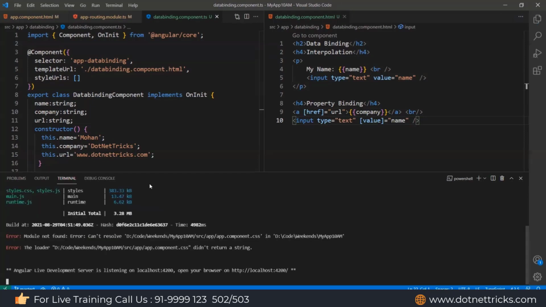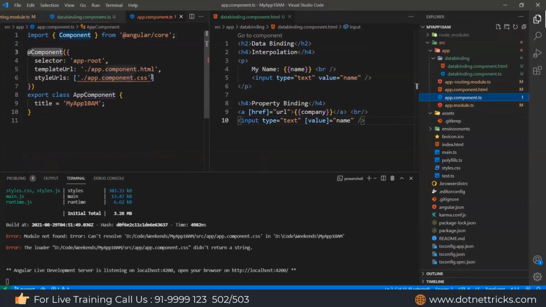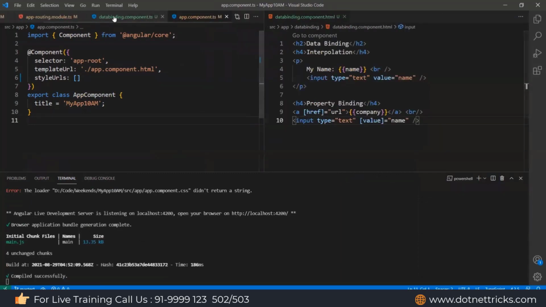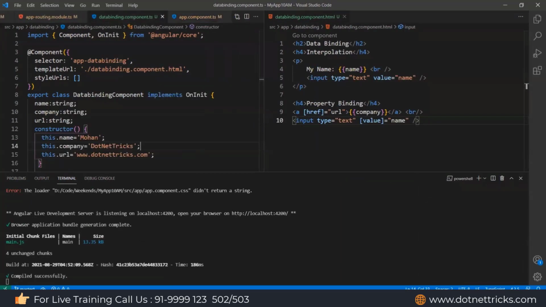Okay, so it is giving an error. It's saying app component CSS did not return a string. So the thing is, in app component dot CSS I have removed it, so let me remove the reference here. Now it is fine. Now run the code to check how it is working.